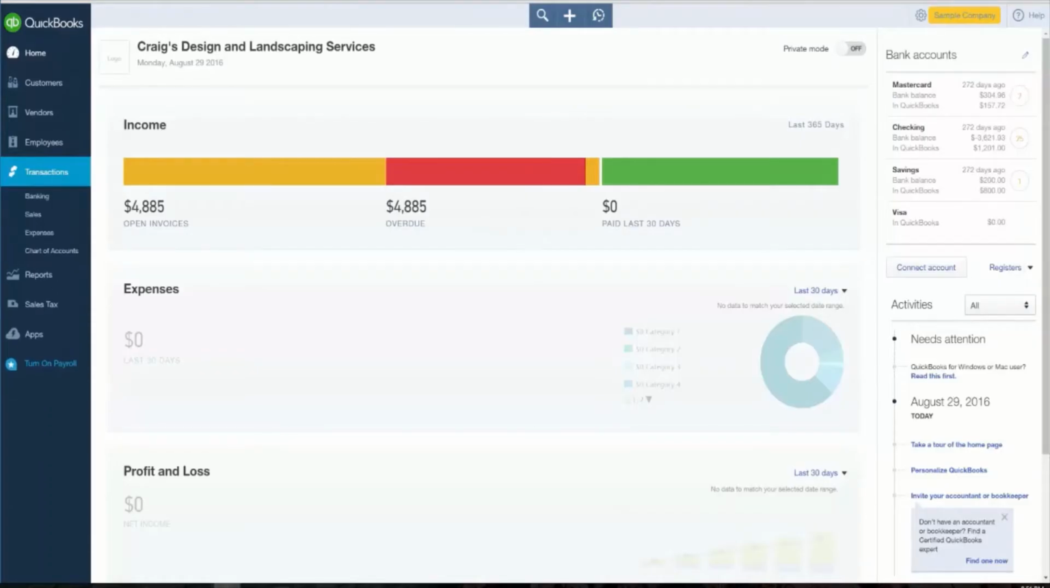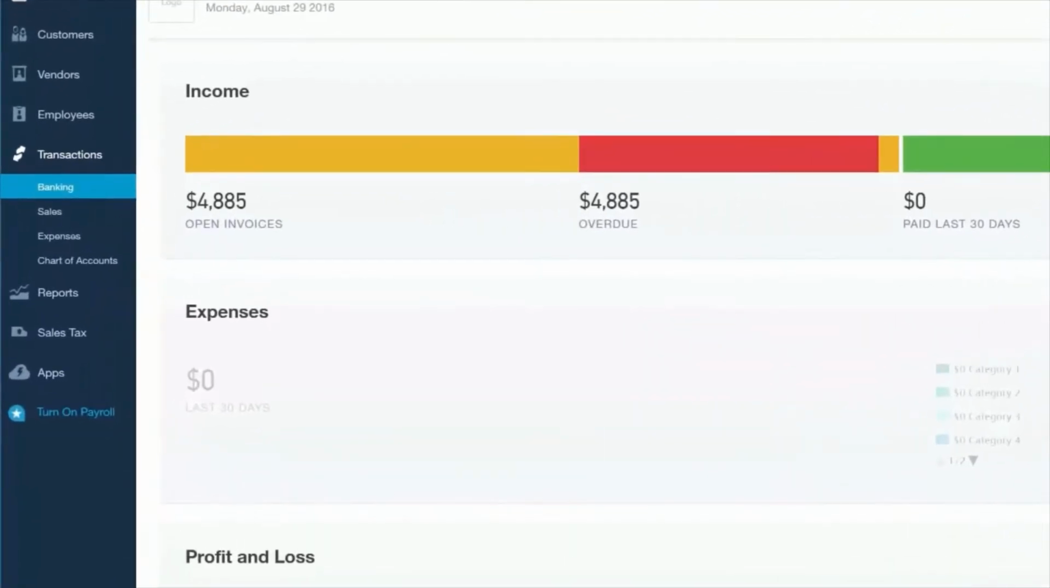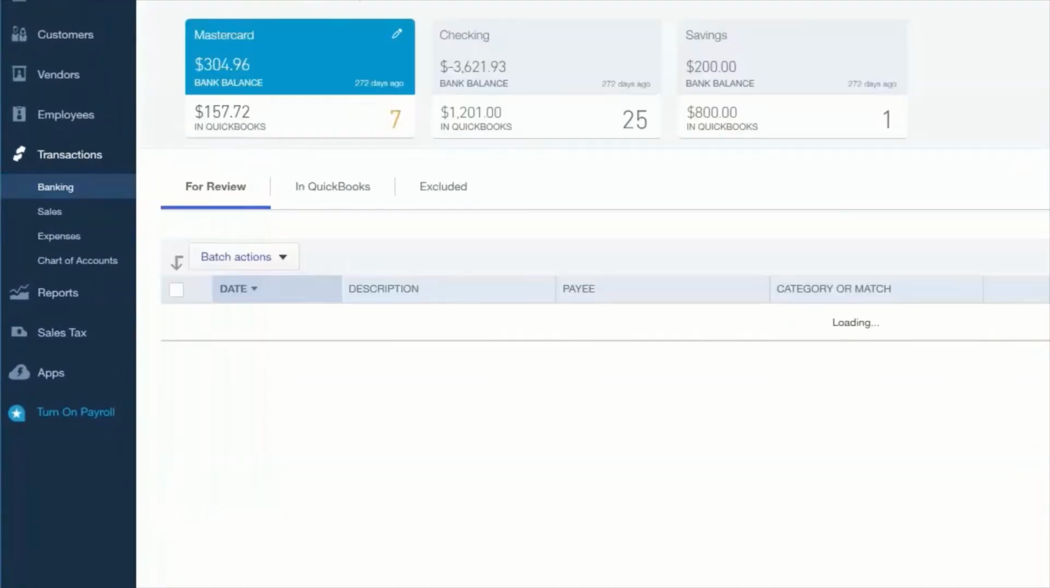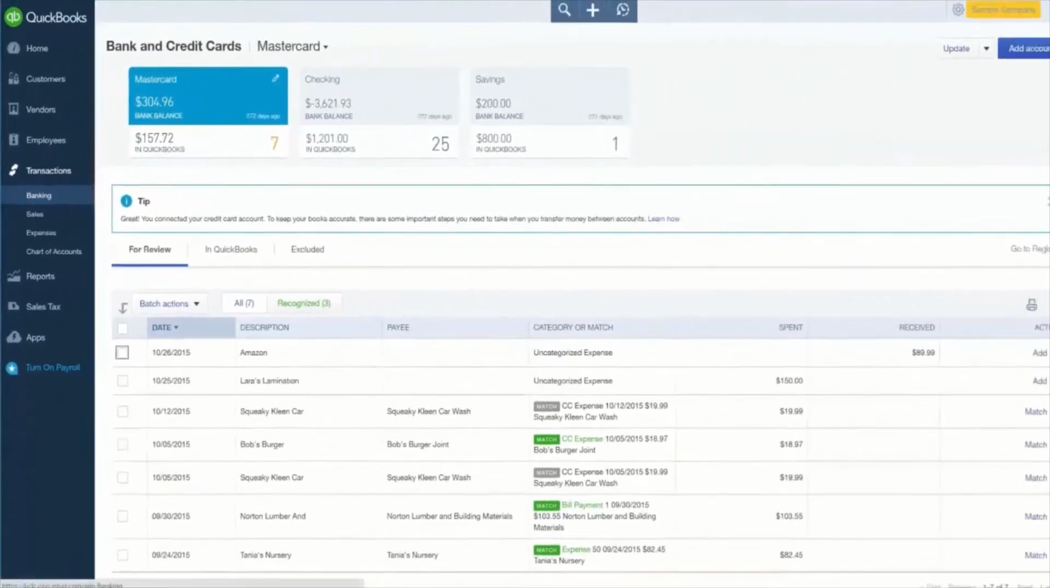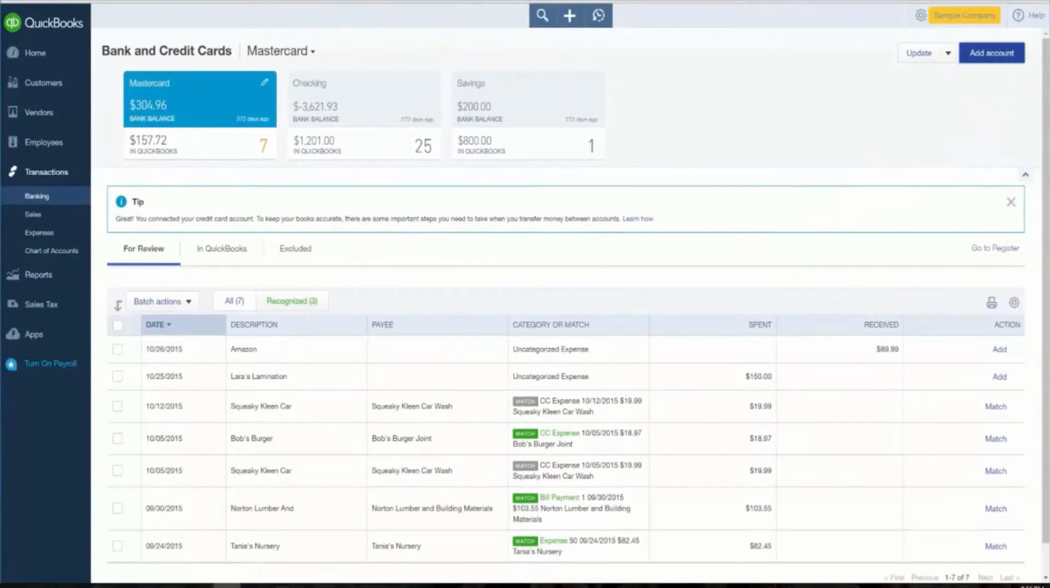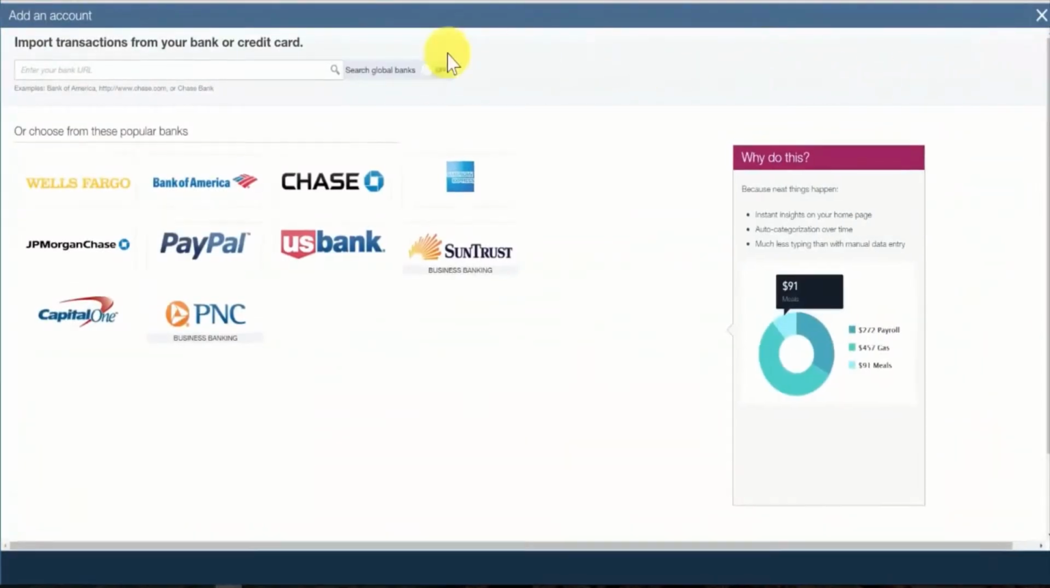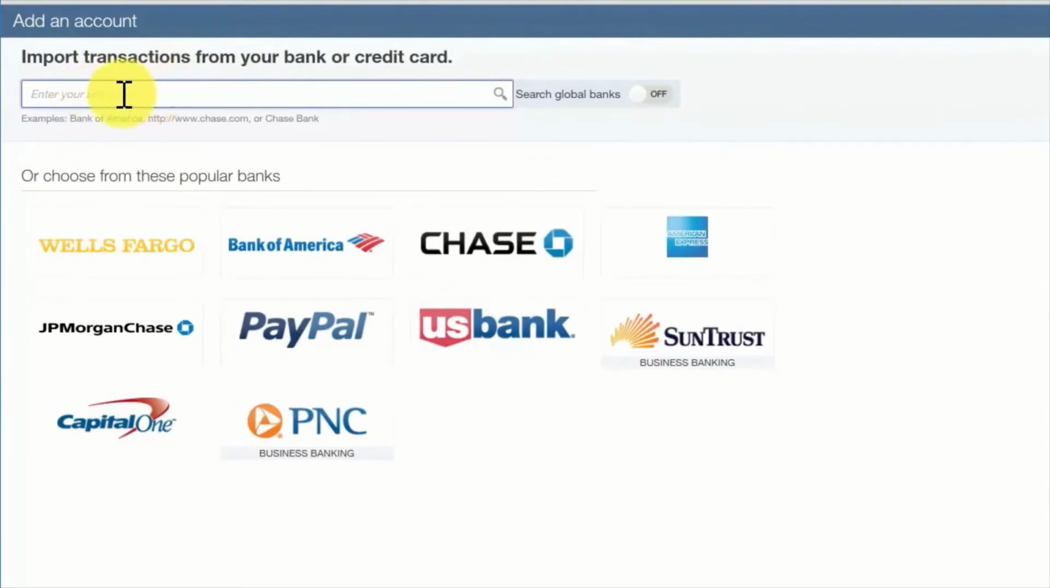Once you have logged into QuickBooks Online, from the home page, click on the Transactions tab and then Banking on the left menu bar. In the upper right-hand corner, click on the Add Account button, and then you can either type your credit card name in the search box here or select from the list of banks below. So Paul banks with Bank of America, so we will select that.